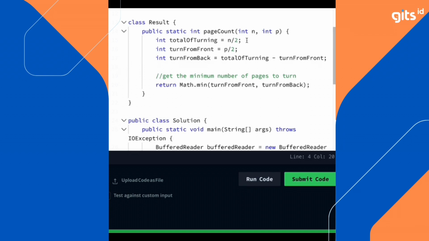The total turning variable is obtained by dividing n by 2. The turn from front variable is obtained by dividing p by 2. Meanwhile, the turn from back variable is obtained by subtracting the turn from front variable from the total turning variable. After that, to get the minimum number of pages to turn, we use the Math.min function.